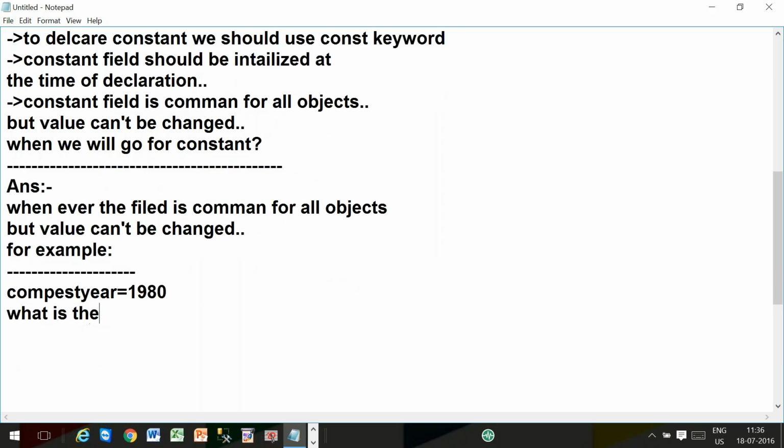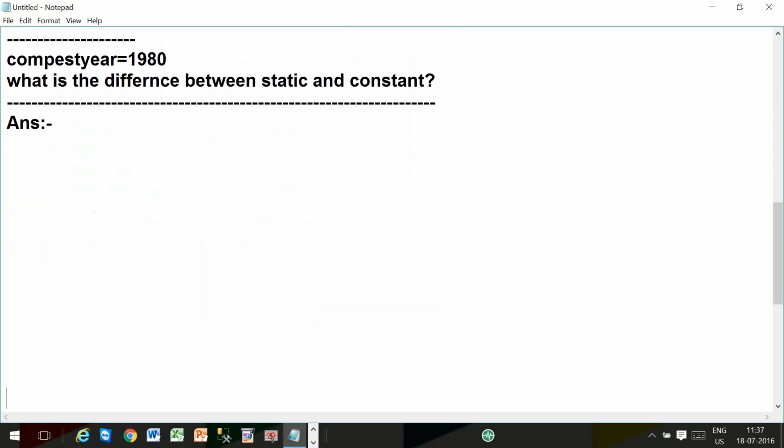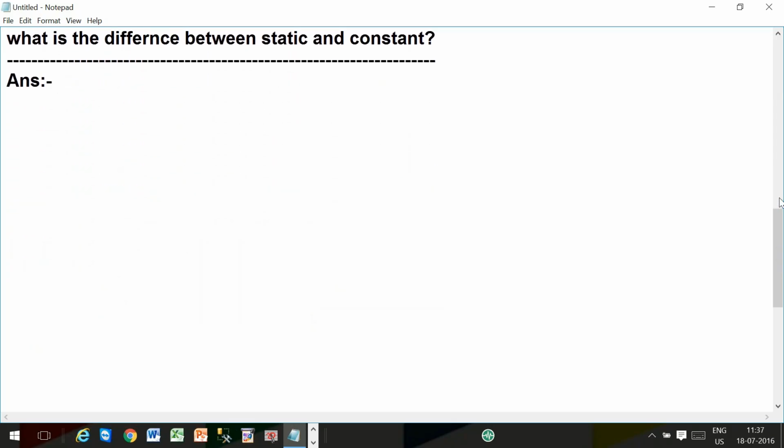What is the difference between static and constant?